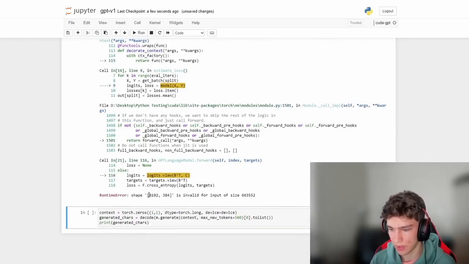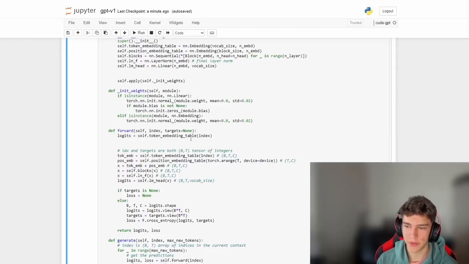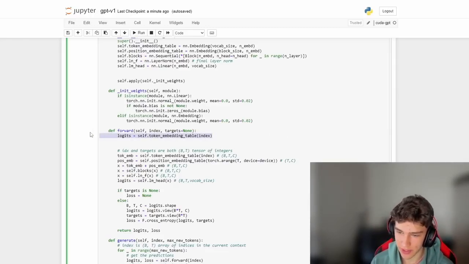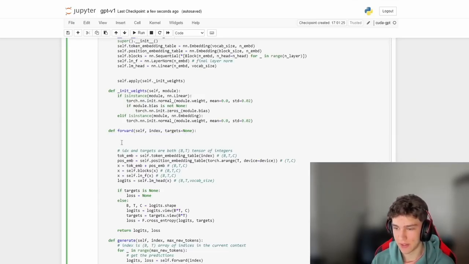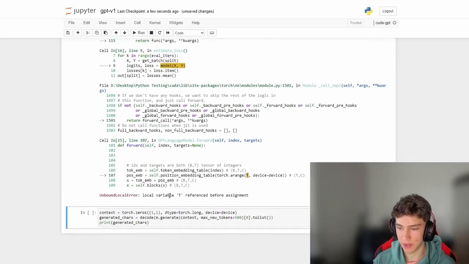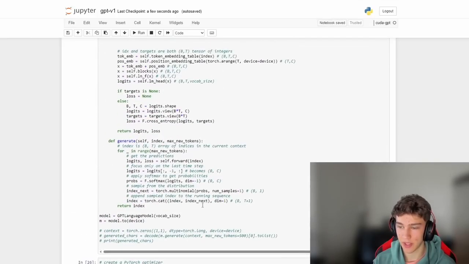Now let's try and run this. Oh, shape is invalid for input size of, okay, let's see what we got. So it turns out we don't actually need 2 token embedding tables. A little bit of a silly mistake, but we don't need 2 of those. So I'll just delete that, and then I'm going to go ahead and run this again. We'll see a new error: local variable t referenced before assignment.